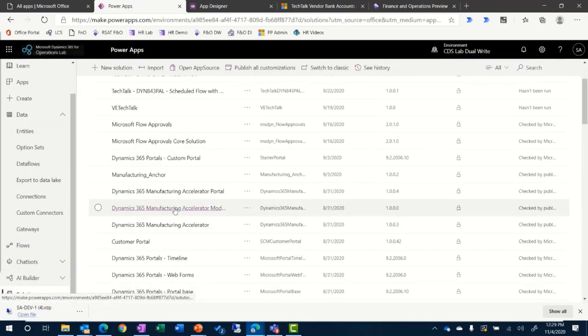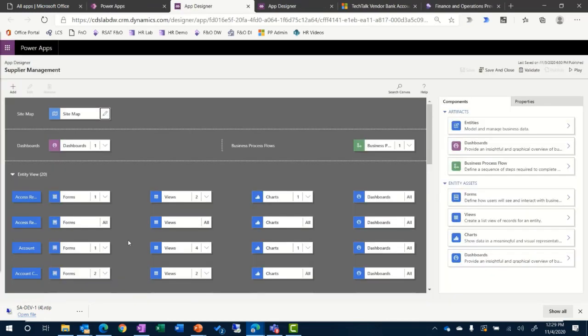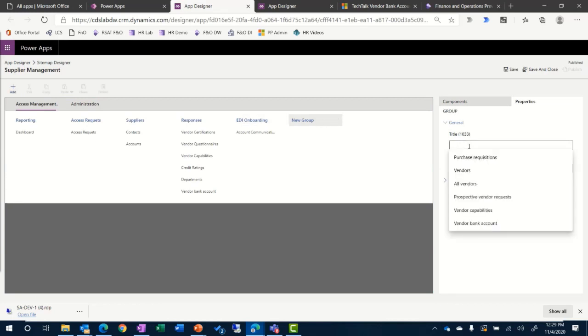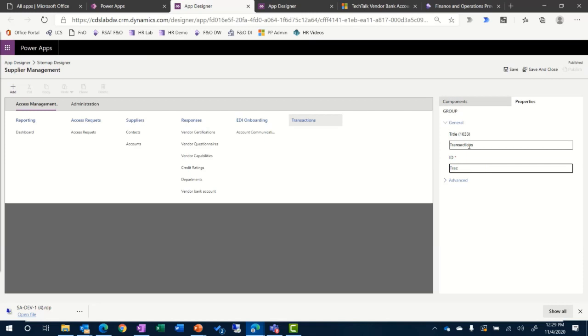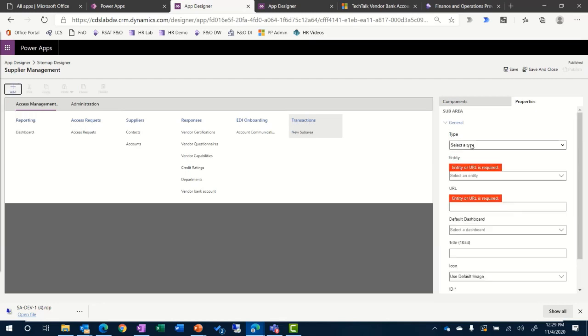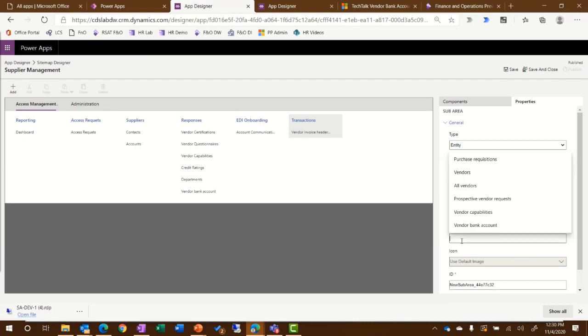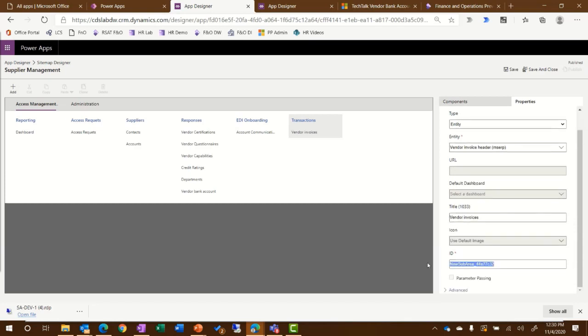So the next step in the process is to open up the actual model-driven app. So I'm opening up the supplier management model-driven app that comes with the Manufacturing Industry Accelerator. And I'm adding a new area here called vendor transactions. And then I'm going to add a sub area for the new page that I just created. So I choose the vendor invoice header entity. That's the one you saw me updating. Put a title on this, vendor invoices.